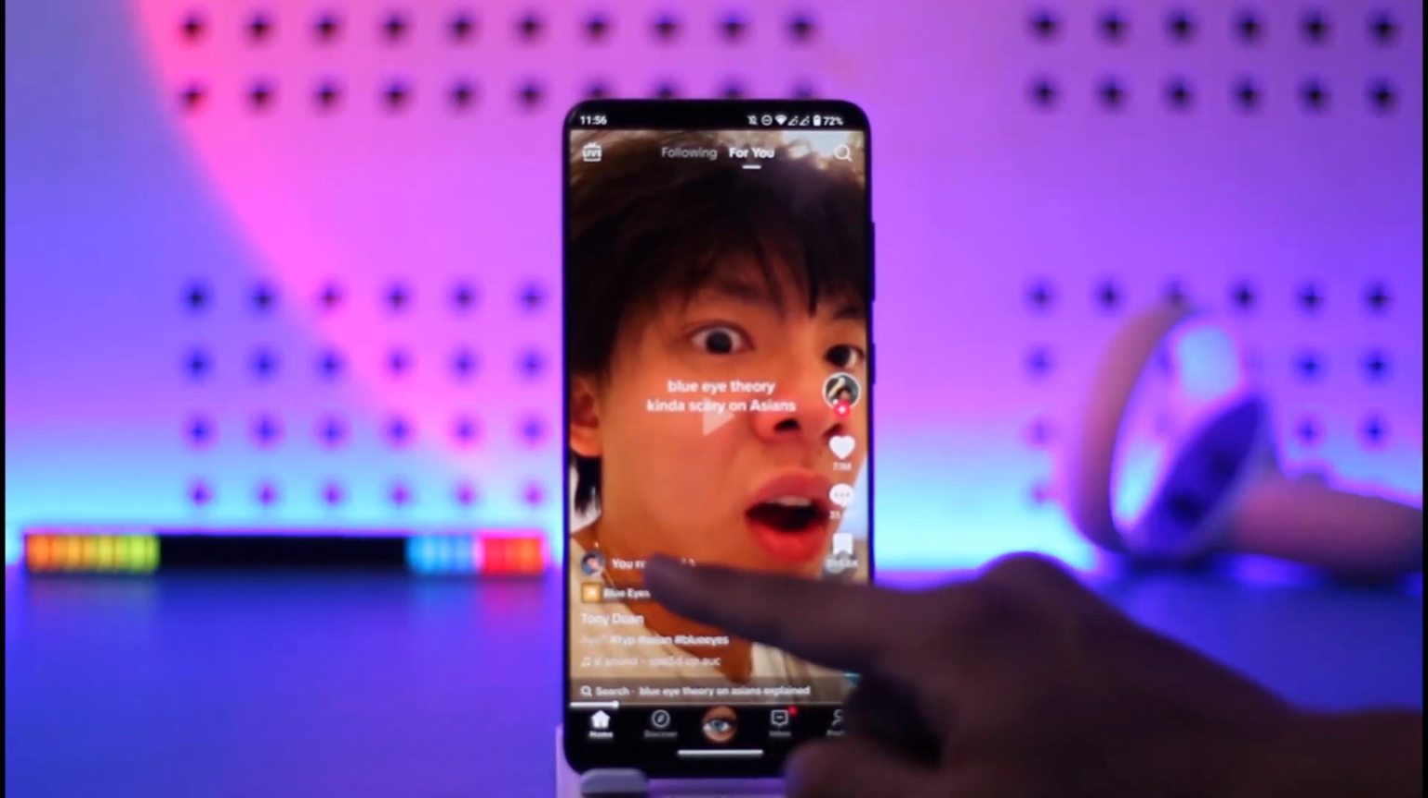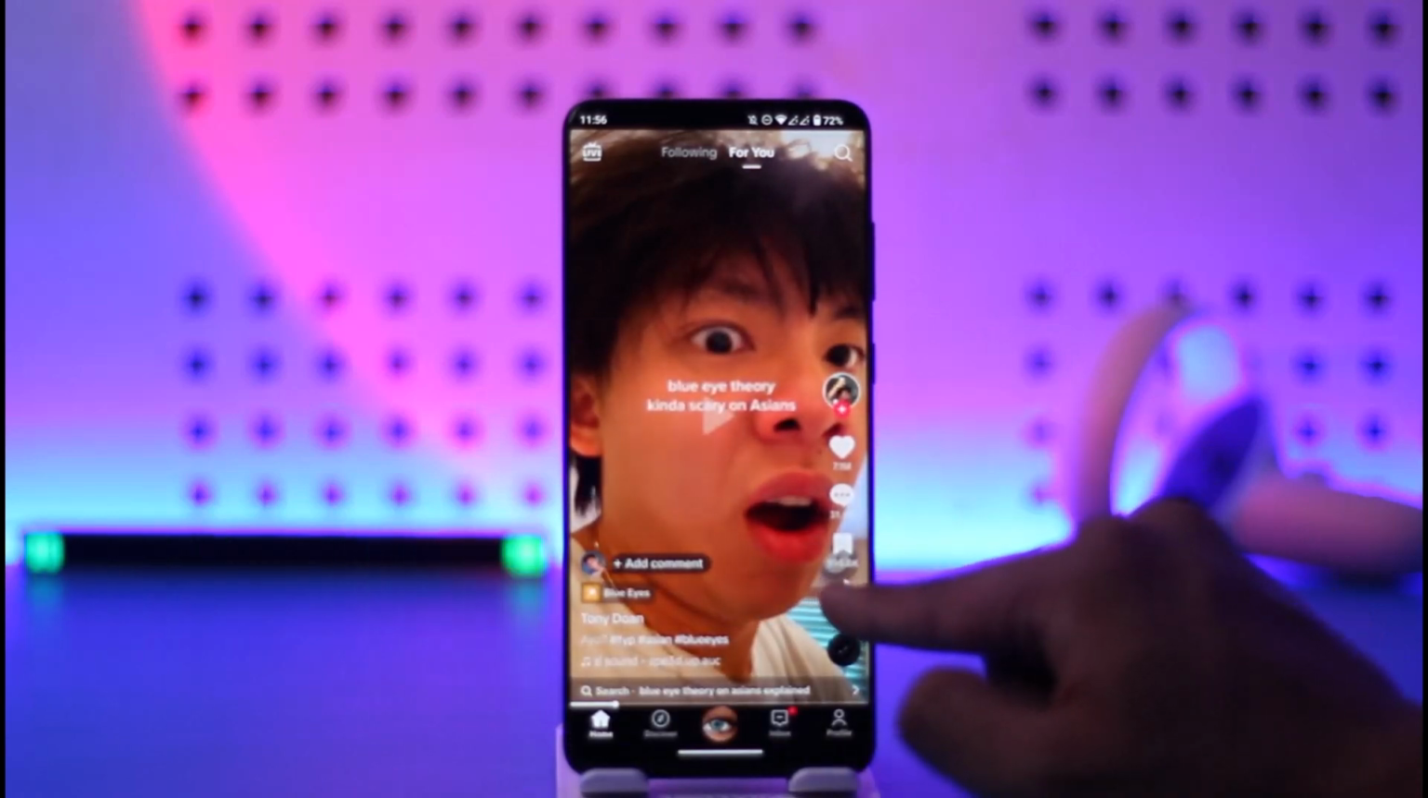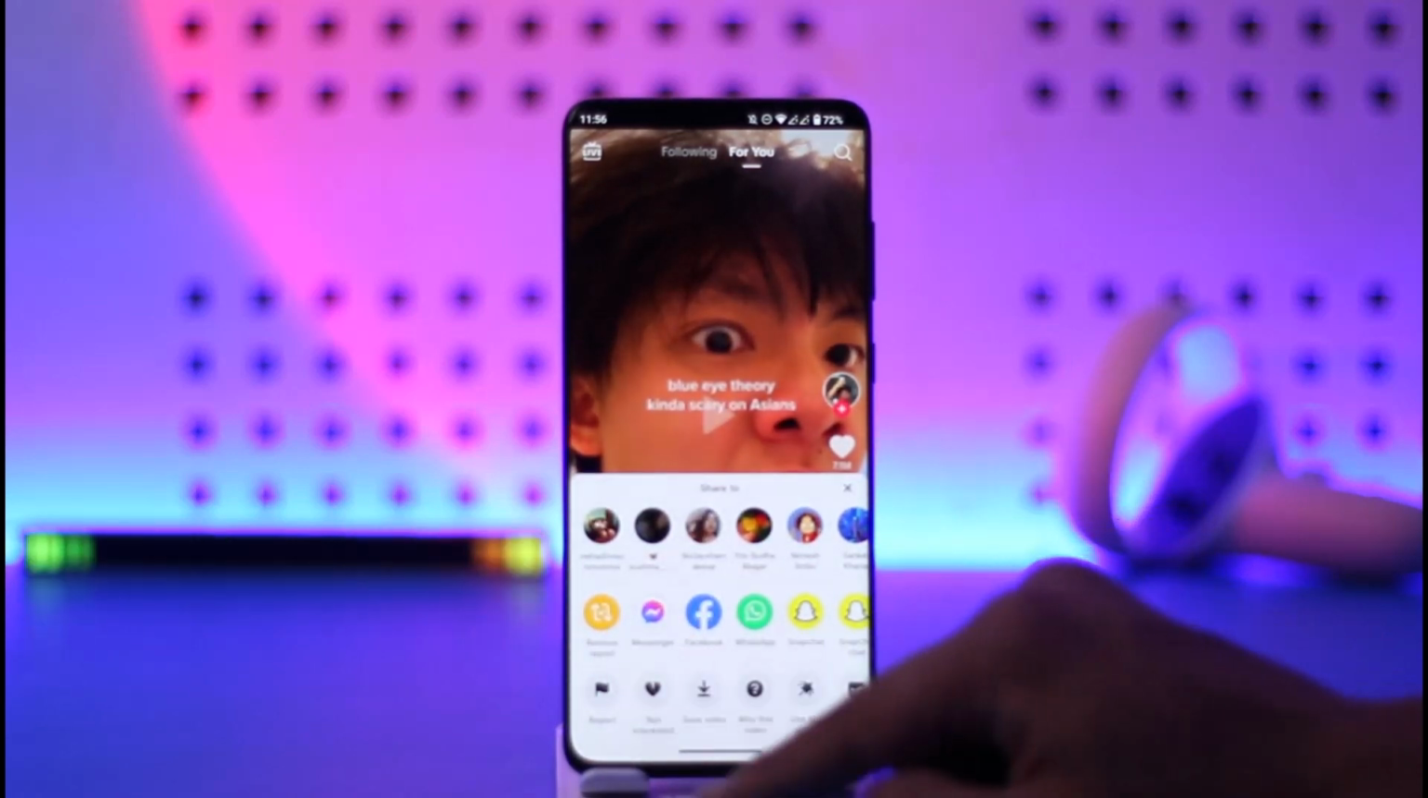One way that you can remove a repost is by directly selecting this option over here, selecting the unrepost option. Otherwise, you can just tap on this option, select this option called remove repost.